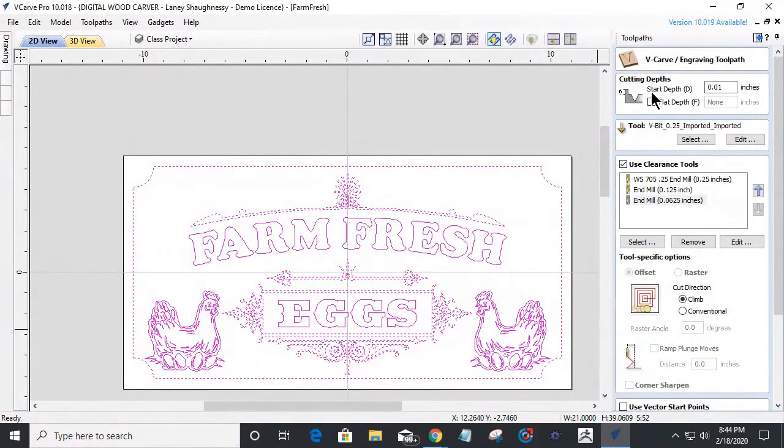So let's do it. V-carve toolpath, this time I definitely have to add a flat depth. I've got a big gap here, there's a lot of area I'm V-carving. So I'm going to go an eighth of an inch deep. I'm going to use my 60 degree V-bit. Now I have a lot of area to carve here.